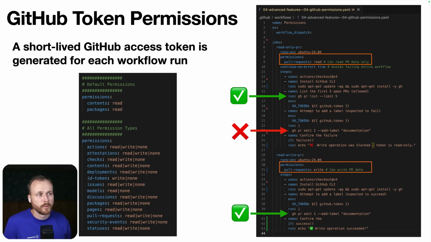In our first job, we have specified that we only have read permissions for pull requests and nothing else. I then designed my job to both list the PRs in the repo, as well as attempt to make an edit to one of those PRs by adding a label. That first run on line 16 will succeed. The second command on line 23 will fail because we don't have that write access.